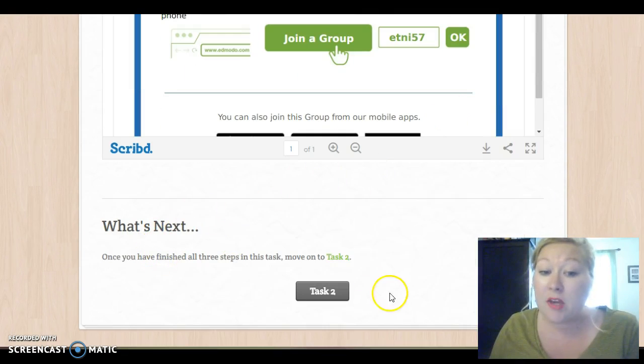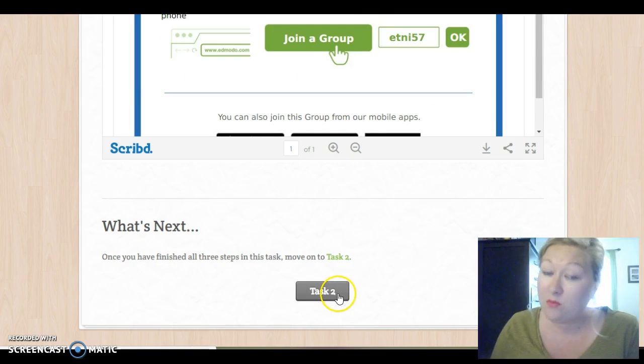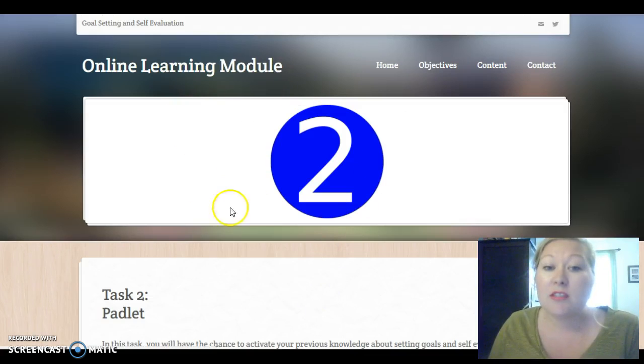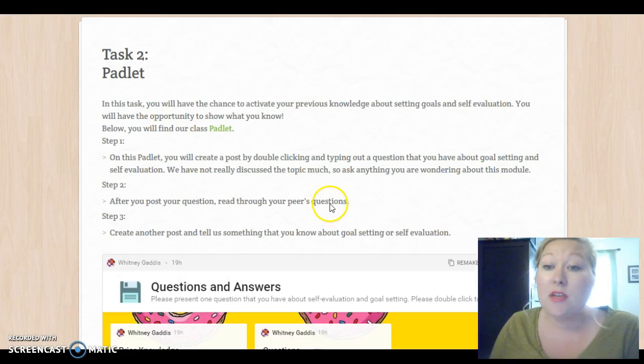Now, once you have finished task 1, it's time to move on to task 2. So you're going to click right there for task 2. And this is what our task 2 page looks like. So if you go down, task 2 is going to be using a website called Padlet. So on Padlet, here are your steps right here.